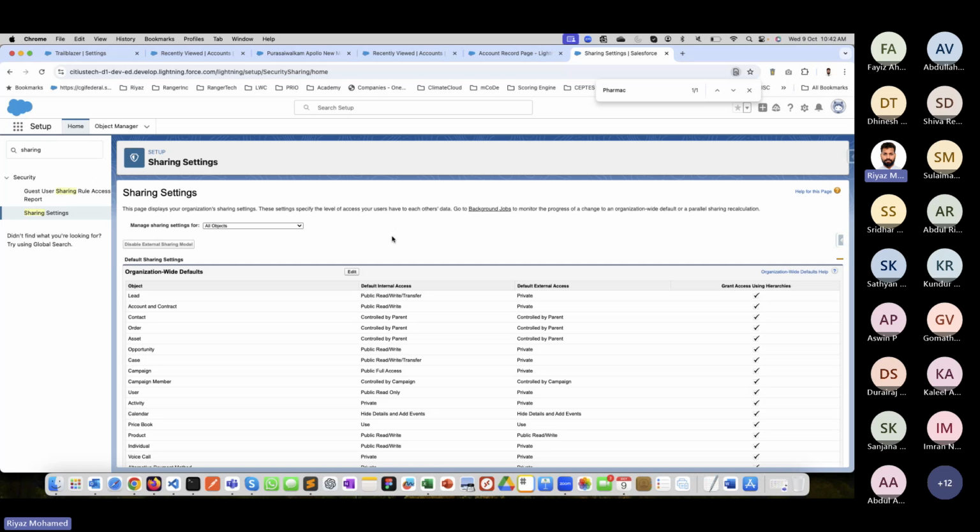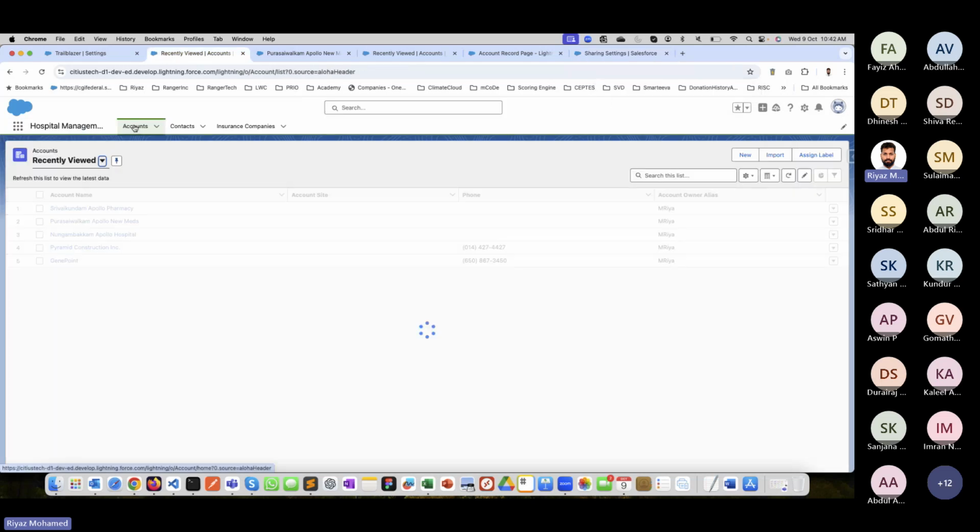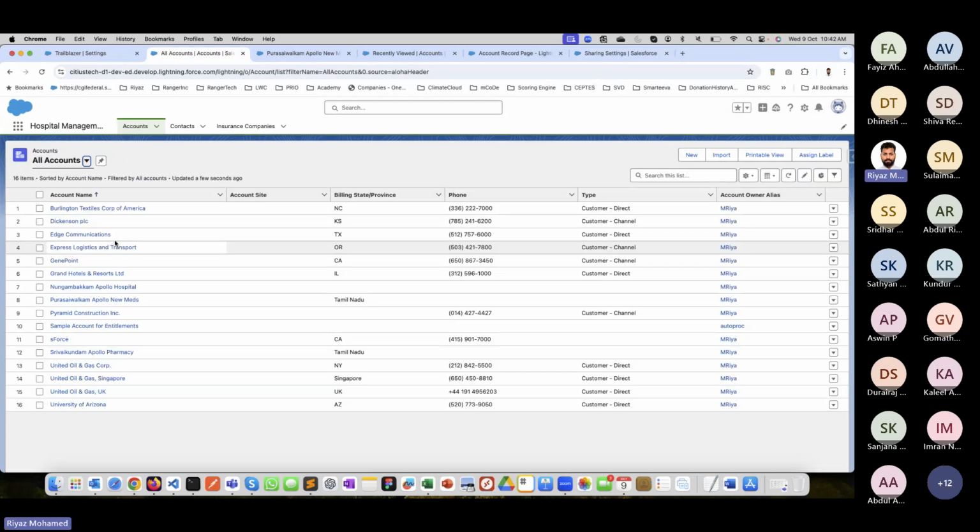If I show this example of accounts, I have these many records. There are 16 records, right? Let's say I am working in Chennai hospital. I don't want to see the hospital data of Delhi hospital. It doesn't make any sense to me. I don't need to get exposed to that. I don't want the patients visiting Delhi hospital to be seen by my Chennai admins.